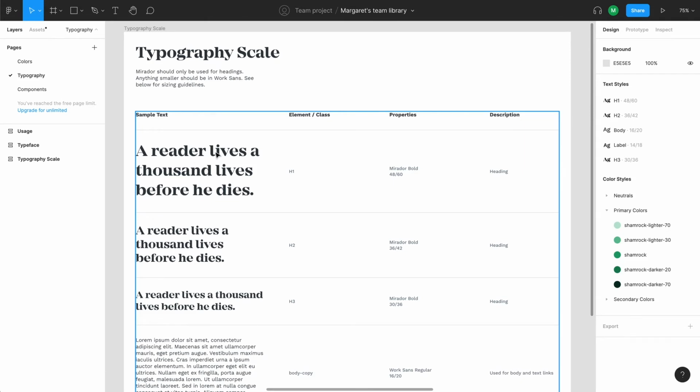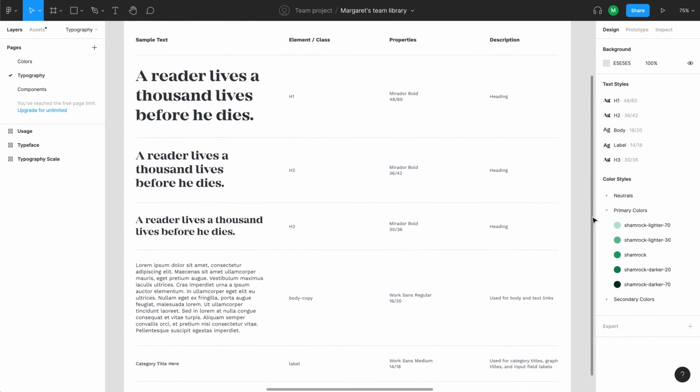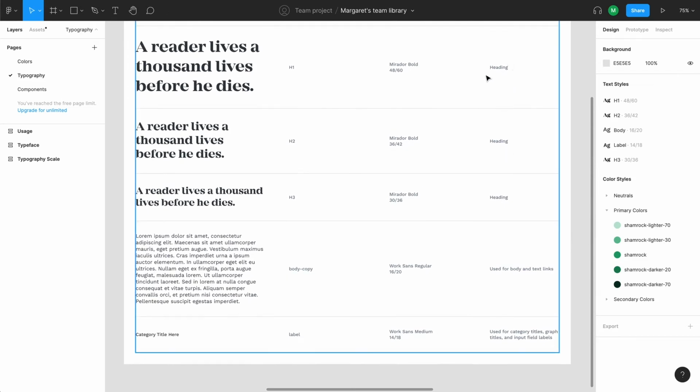And again, play around with the settings and see how the letters fit together. Unlike designing for print, you can't always just manually adjust some of the letters a little to the left or a little to the right. And also, text on the web can change sizes depending on the size of your screen. In the description column, I just include very, very basic guidelines for how they should be used. So for example, if this is going to be used only in headings, or for body and text links, or for things like category titles, graph titles, or input field labels.